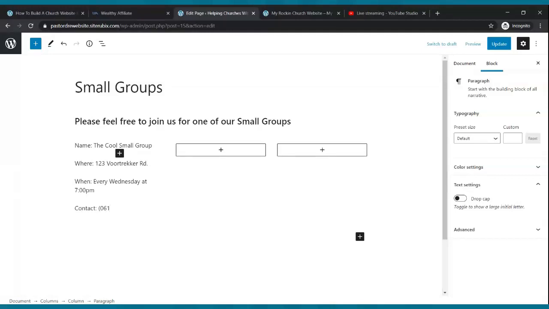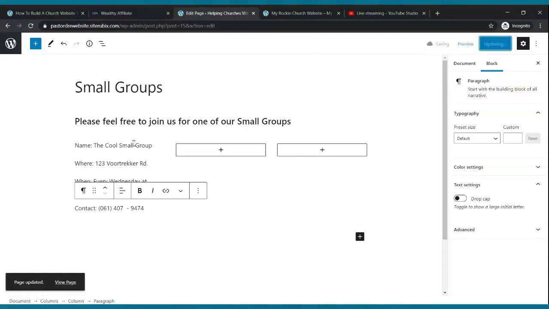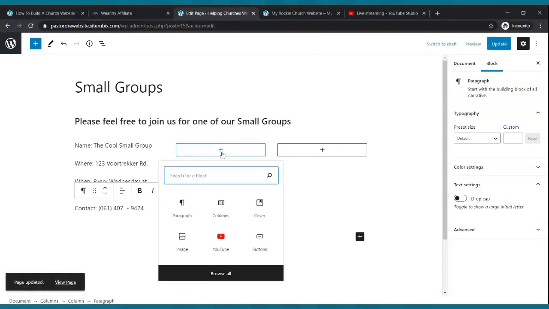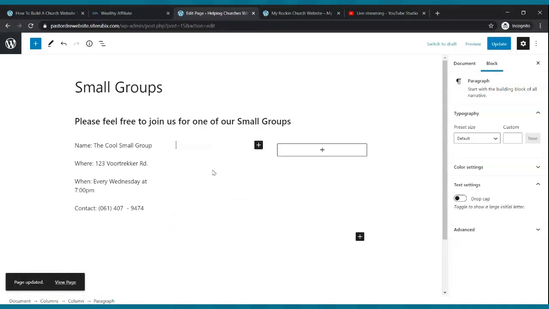You type out contact and you put the phone number. Put the church's phone number. People want to call you, 407 9474. You could even put email. You could put whatever you want. Okay. Then I click update. So now I do the same thing over here. Click plus, click paragraph. Now my next small group, I type the name. This one's called the radical small group or whatever it's called. Okay. Radical small group. Boom.